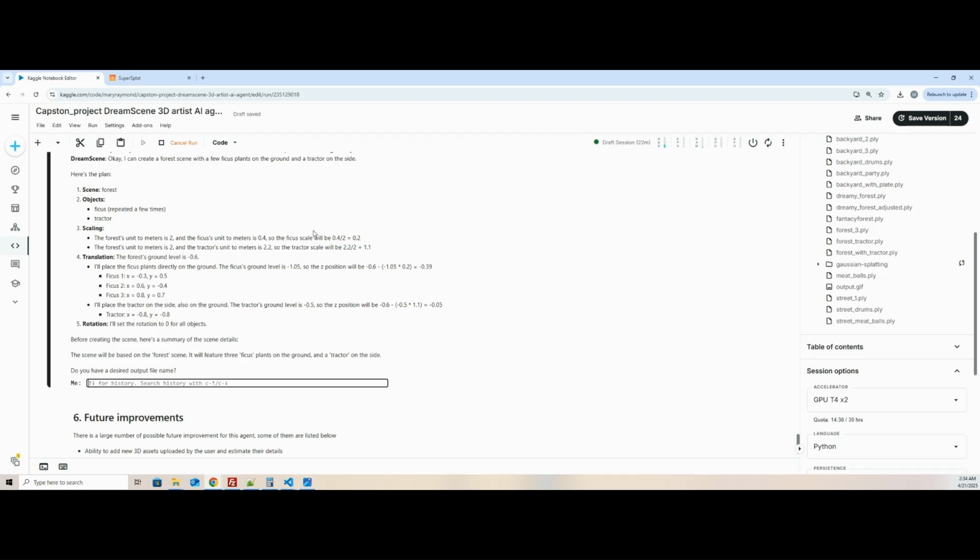Okay, please create the scene. The output file name should be forest with tractor.